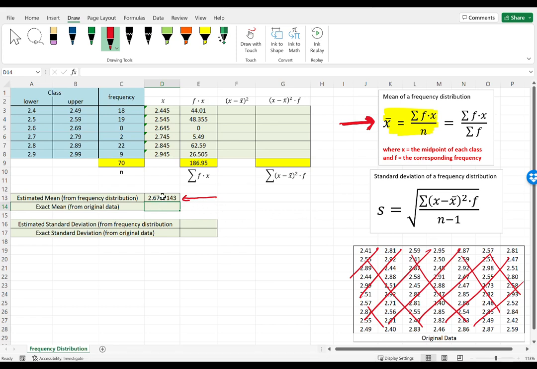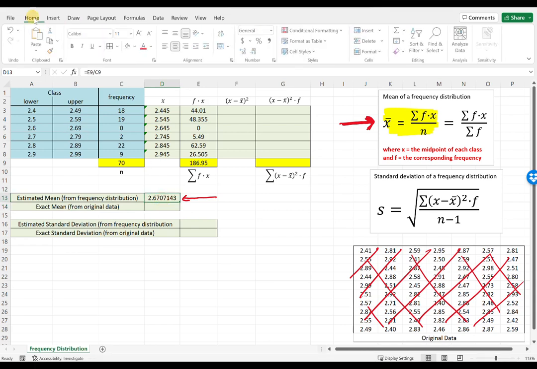Okay, and our rounding rule says one more decimal place than the original data. So let's round this to 4 decimal places. 4 decimal places because our original data, these midpoints, have 3 decimal places. All right, so we'll round that to 4.